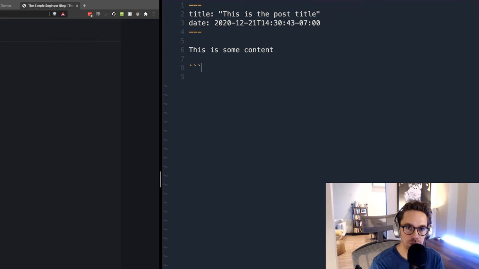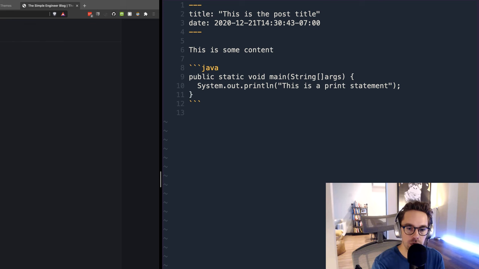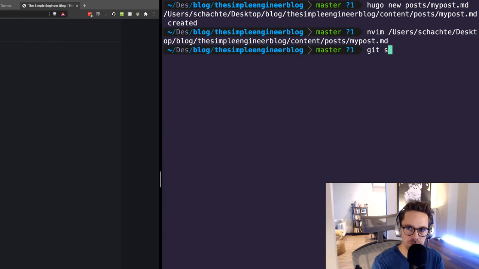So this is actually markdown code. You can put code in here. For example, if I wanted to do a Java snippet, I could come in here and say, and we can go ahead and save this.